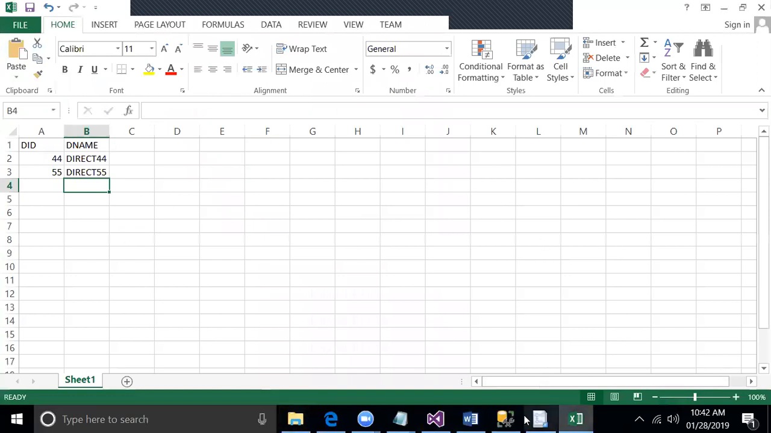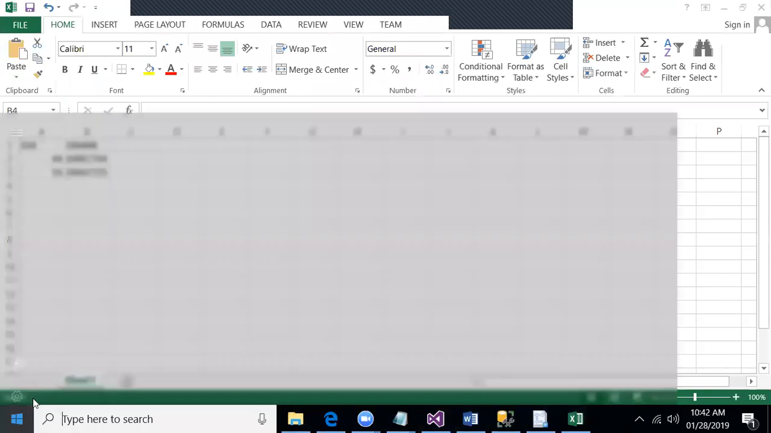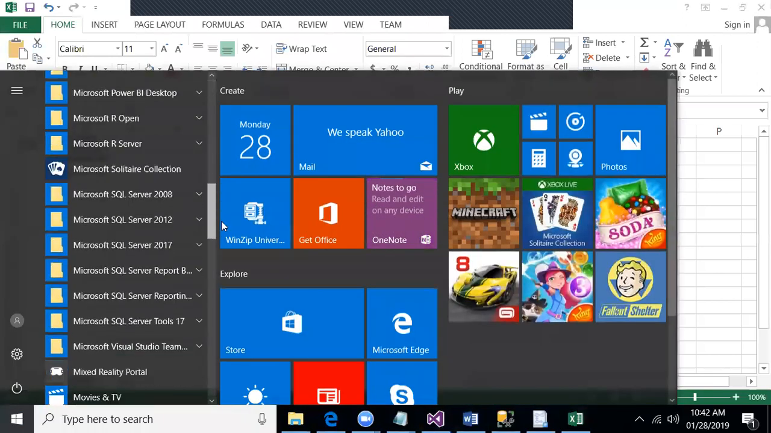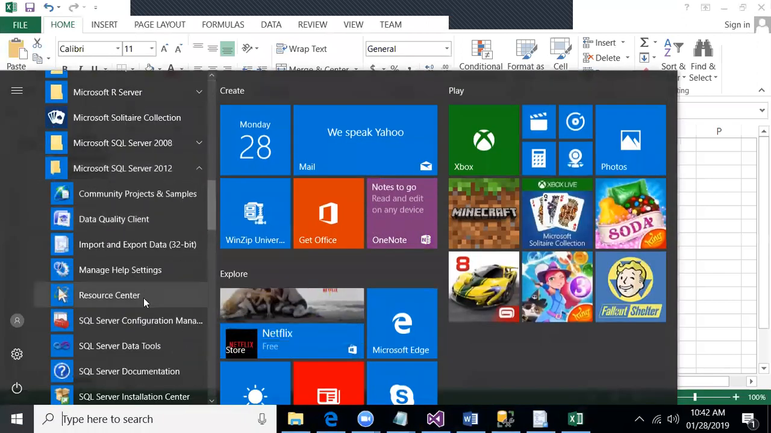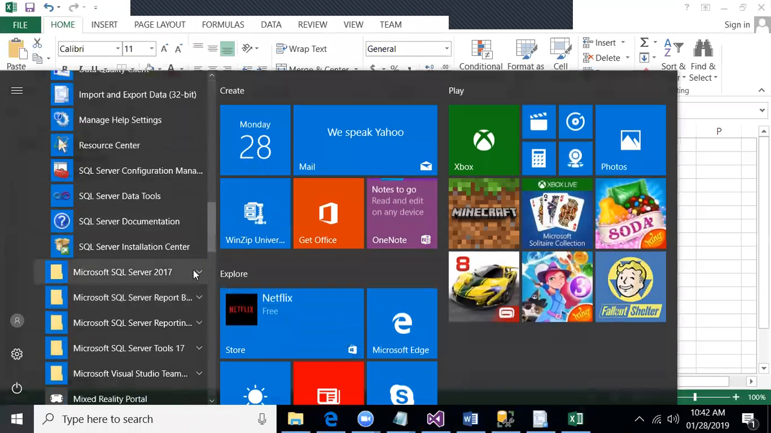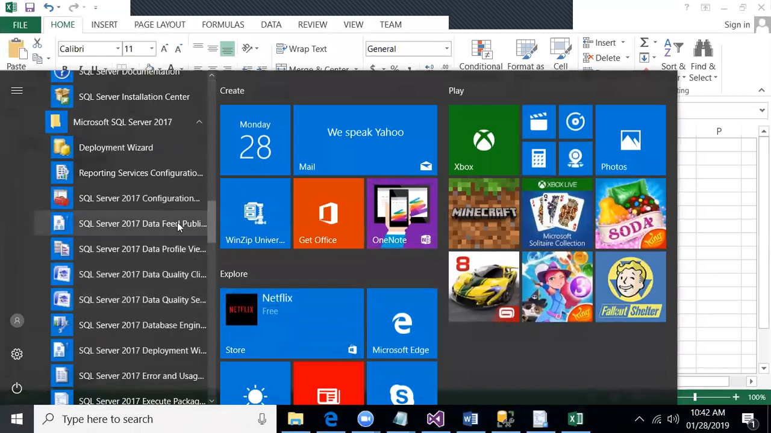Okay. Now go to the import export wizard to load it. 2017. Import export wizard.